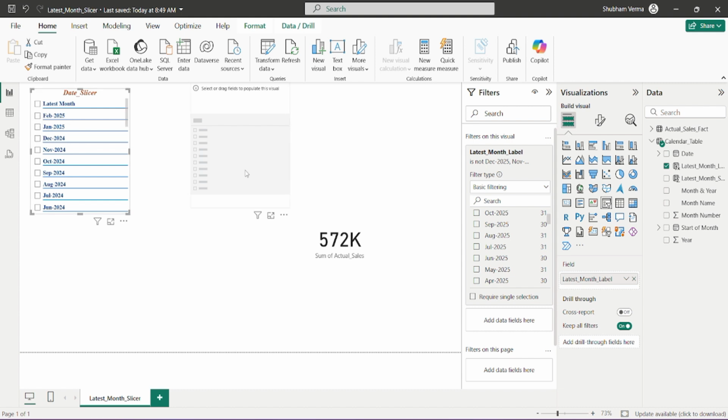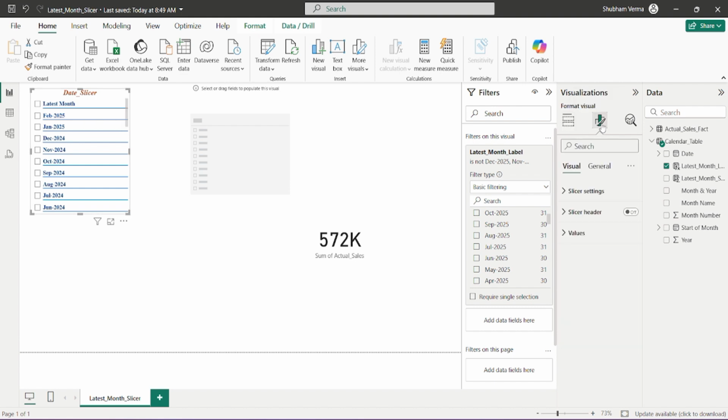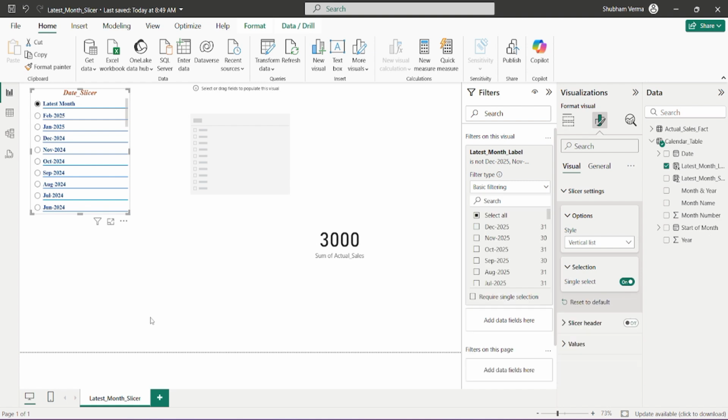And one more thing, guys: if you want the latest month to be automatically selected, you simply need to change the slicer setting. Select the visual and go under Format your visual. In the slicer settings, go under Selection. Here we have the option Single select. So let me simply check this single select. So see, guys, by default the latest month is already selected in the slicer visual.